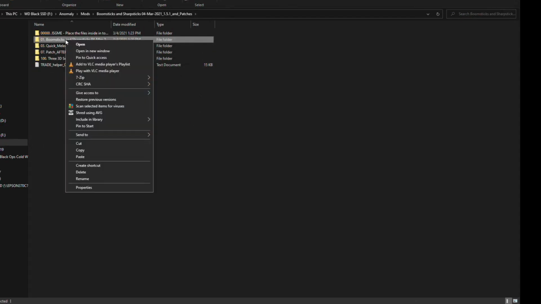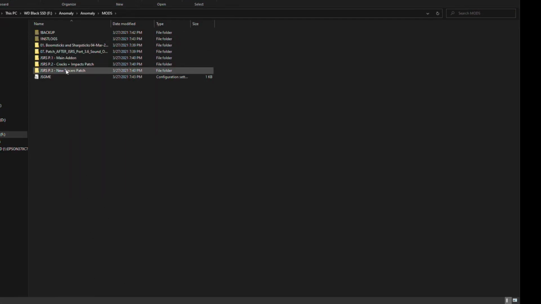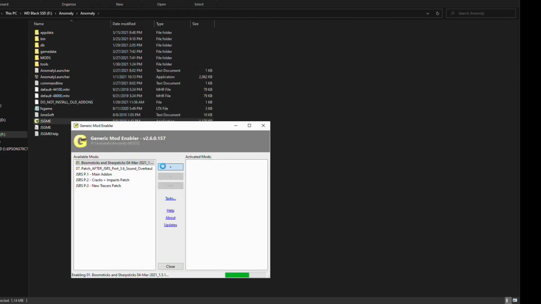Now remember, I'm using JSGME, so we're going to follow the procedure there. We're going to put this into our mods folder. I already have a couple there. We're going to start JSGME and then activate the mod that we want. So in this case, boomsticks and sharpsticks.